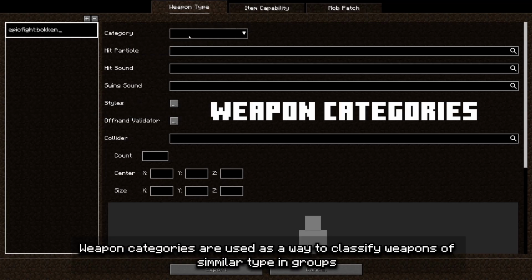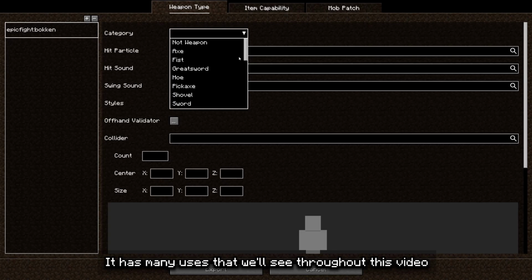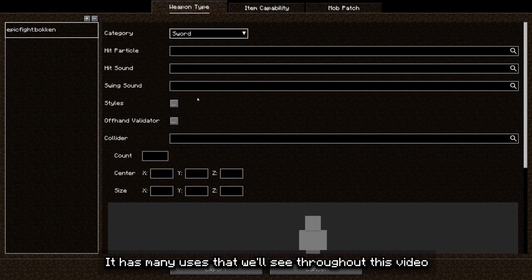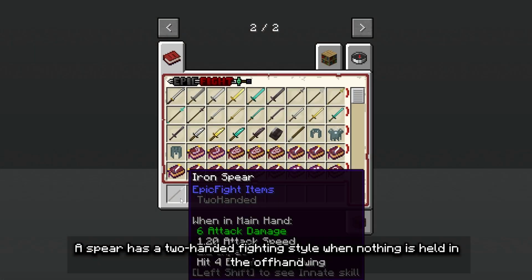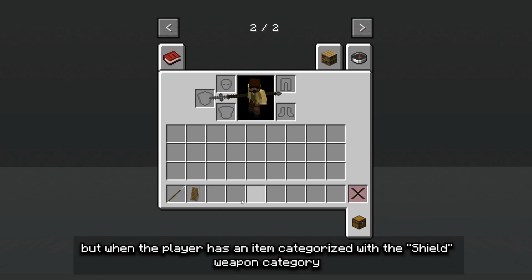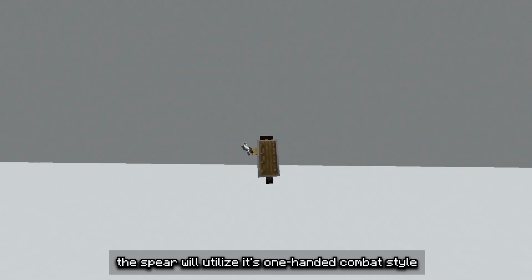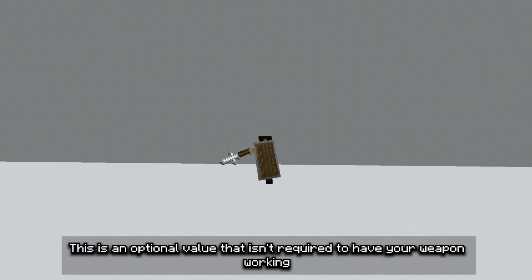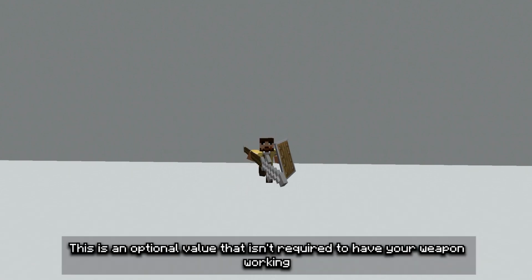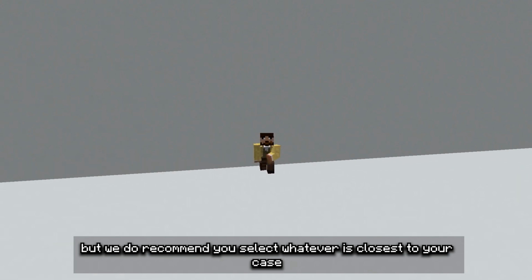Weapon categories are used as a way to classify weapons of similar type in groups. It has many uses that we'll see throughout this video. For instance, it can be used to decide the weapon style. A spear has a two-handed fighting style when nothing is held in the offhand. But when the player has an item categorized with the shield weapon category, the spear will utilize this one-handed combat style. This is an optional value that isn't required to have your weapon working, but we do recommend you select whatever is closest to your case.